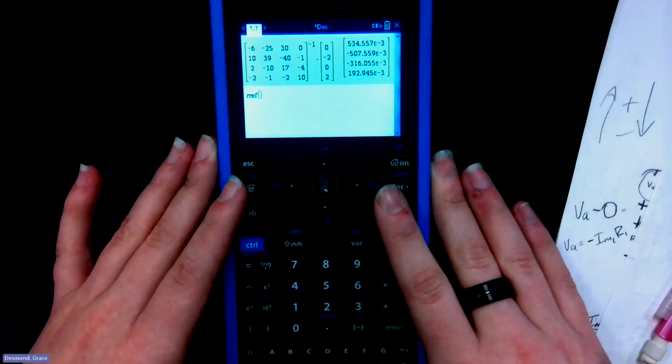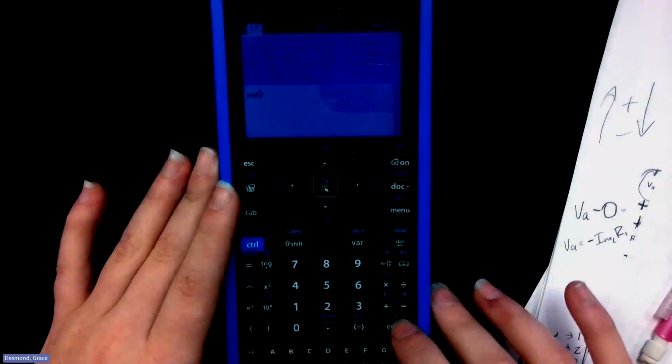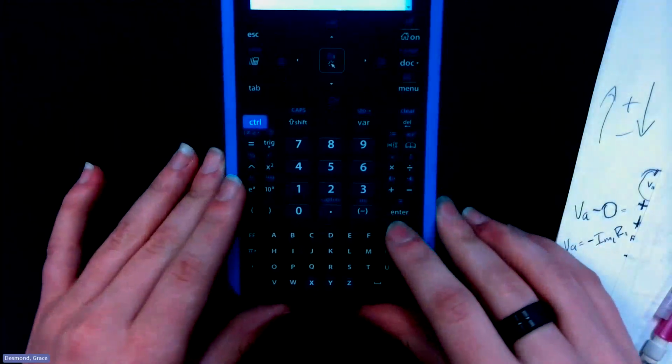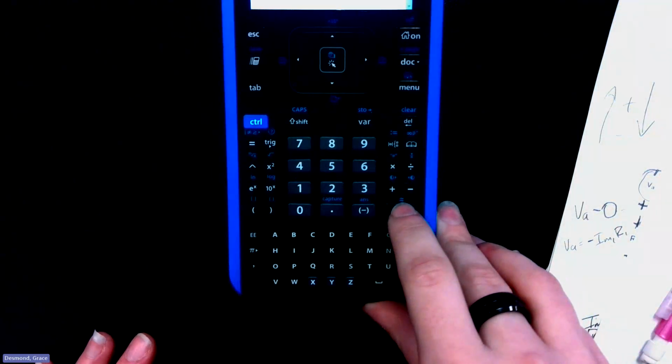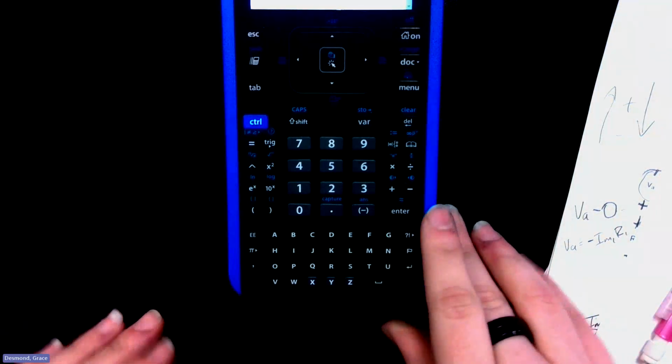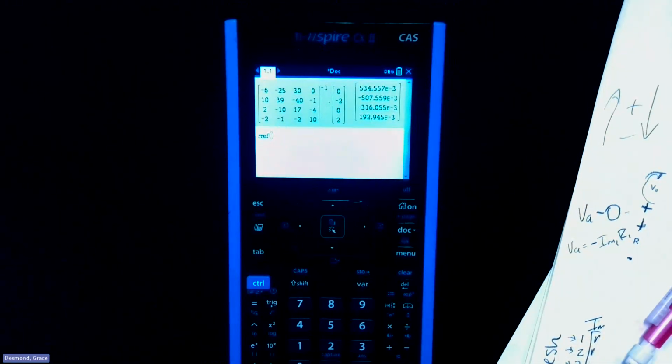Control Enter. Very, very good question. If it gives you gross fractions, the little thing above Enter is squiggly lines, which you could almost see there. And that is approximate answer. So exact fractions, approximate decimals.